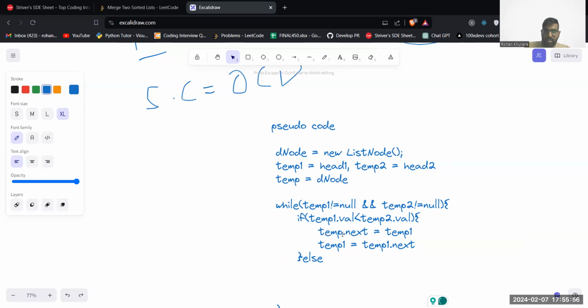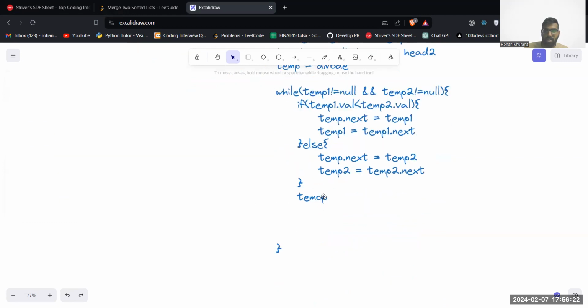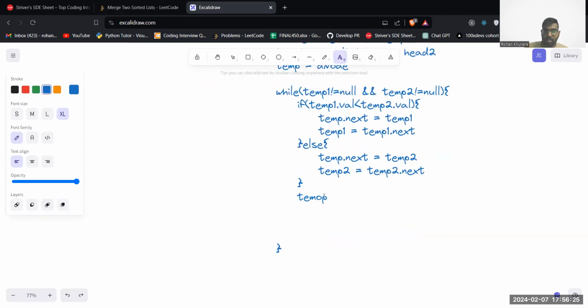Else, basically the value at list 2 is smaller. Then in that case, temp dot next is equal to temp2, so temp2, you move ahead. And at the end of the day, I need to move my temp is equal to temp dot next.